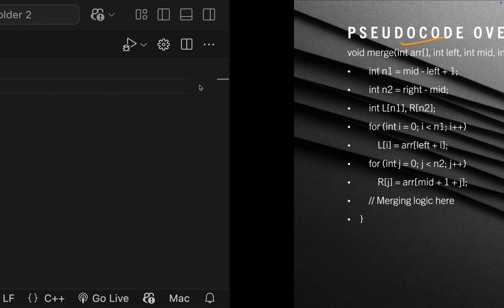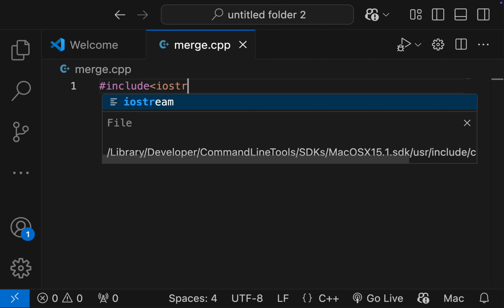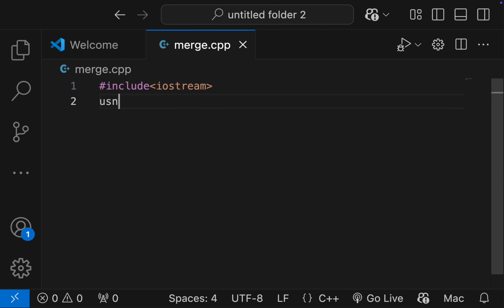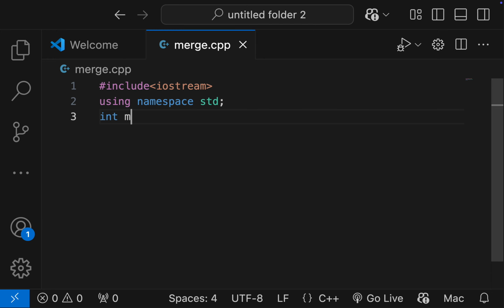For that reason I'm creating include iostream for taking input and output, using namespace std, int main.